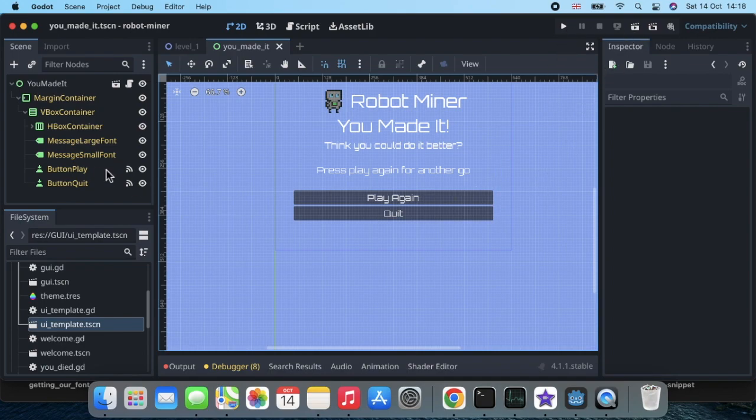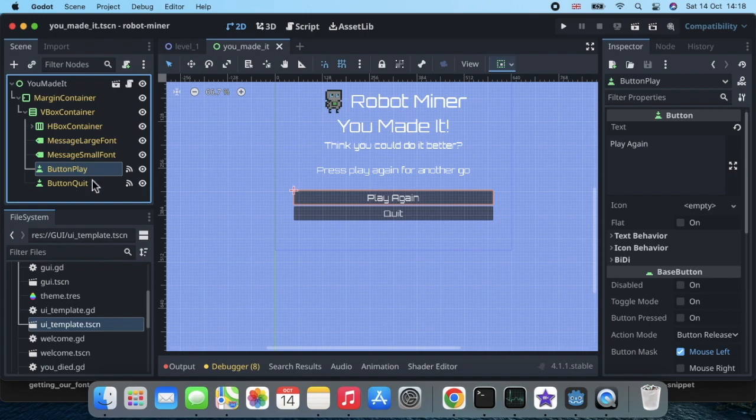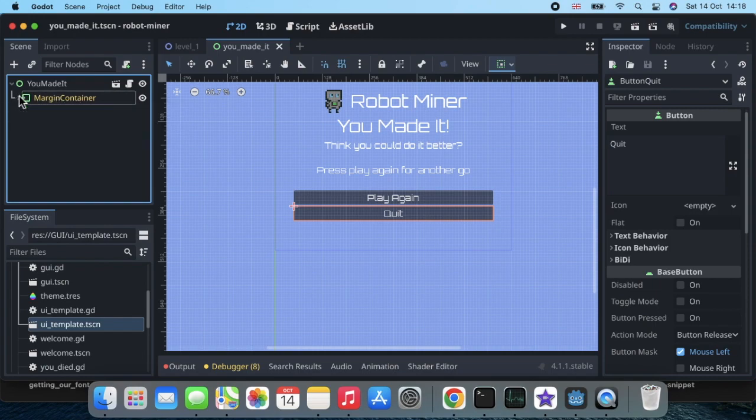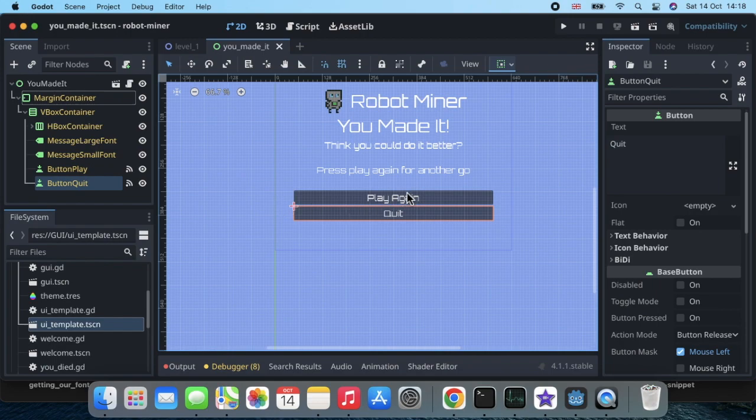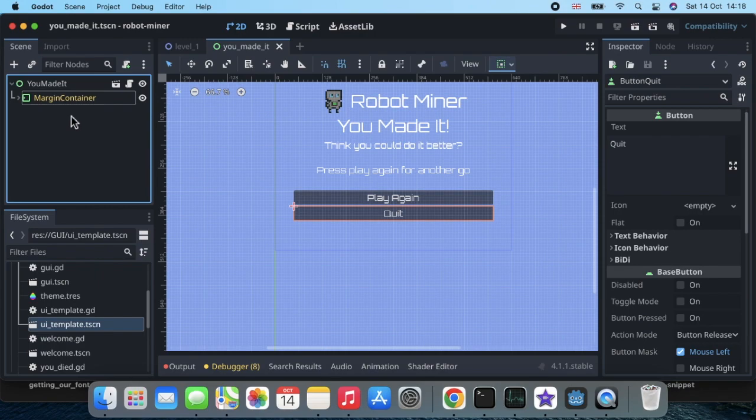And if you wanted to create a space between the two buttons, you could do that with another margin container. Just instantiate another margin container and make it about the same size as that and just stick it between the two nodes. I'm going to leave it like that for the sake of time. Let's test.